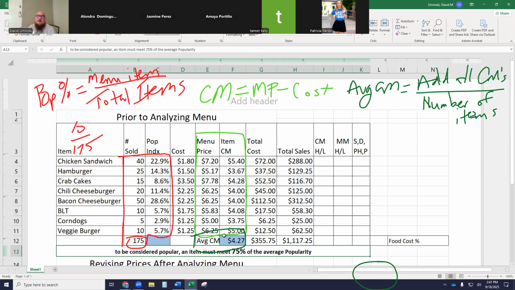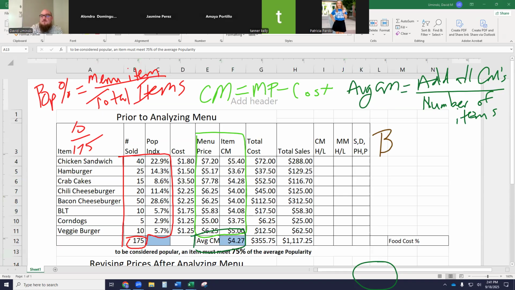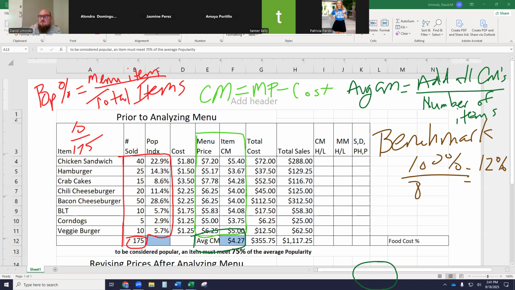Now our popularity, that's the big one. That's the one that a lot of people get caught up on. So our benchmark: we take 100, remember, we take that average of 100%. In this case, we have 8 items, so 100 divided by 8 is 12.5.